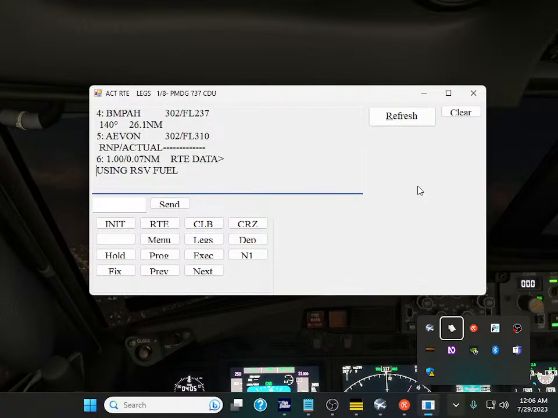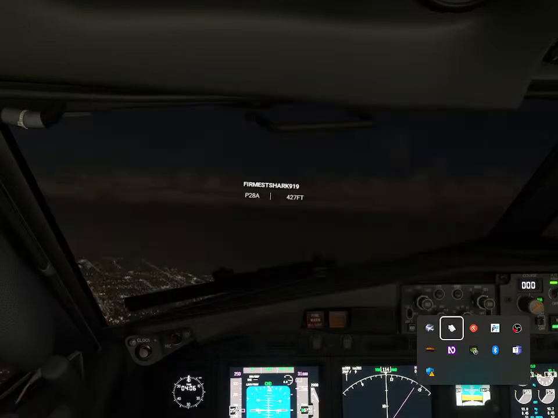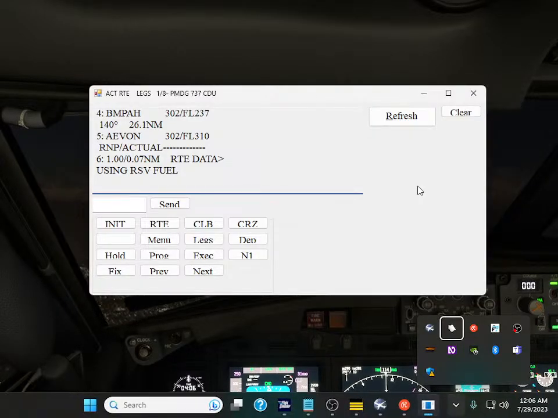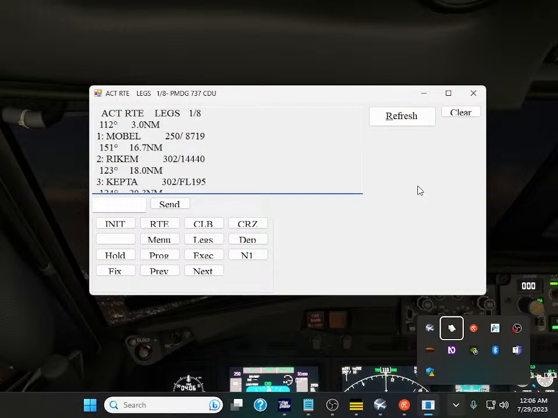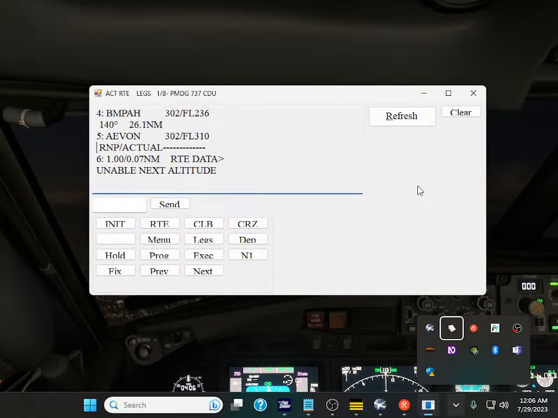RN6. Using Mac. Using RSD fuel. 1.00 slash RN5. Even 300. Total fuel 15,672.0. Total fuel 15,641.5 tons. RTE legs 1 slash 8. Left FMC light on. Right FMC light on. 114. 115. RN6. Enable text Mac. Enable text altitude 6. RNT slash actual.